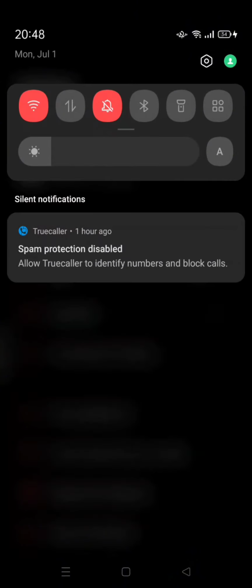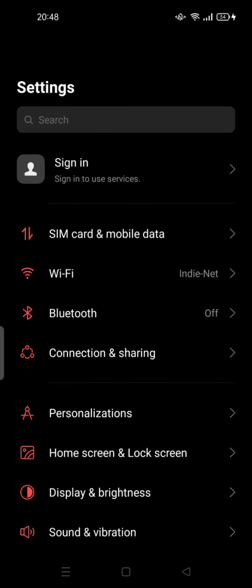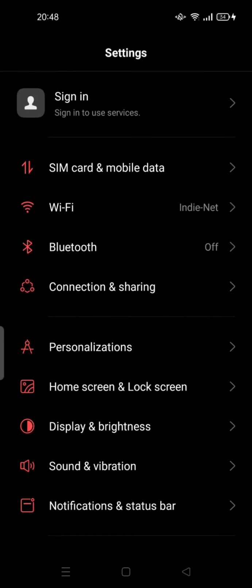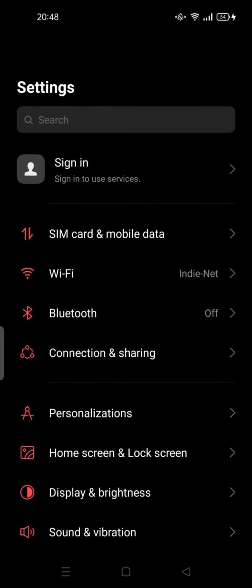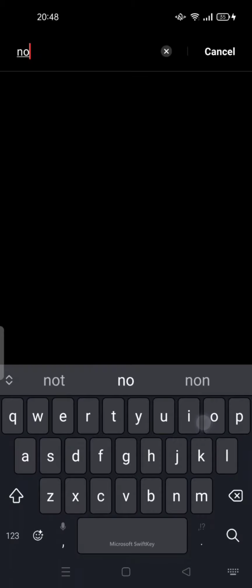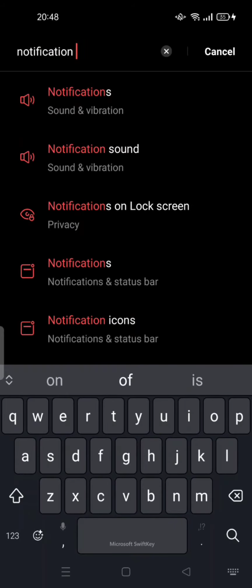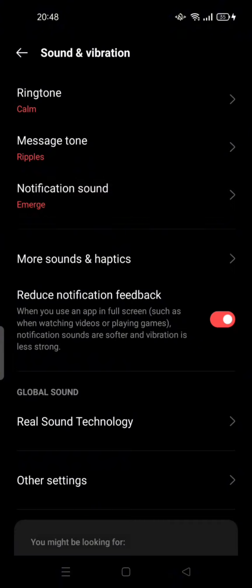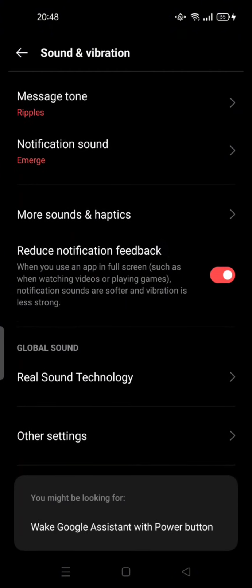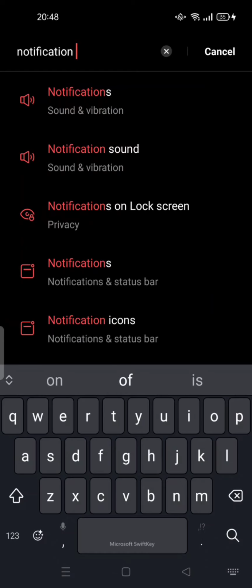And if you want to silence specific apps, so the notifications will not show, it's very easy. Just search in your settings for notification. Here, notification sound, you can try to reduce, or you can turn off completely.